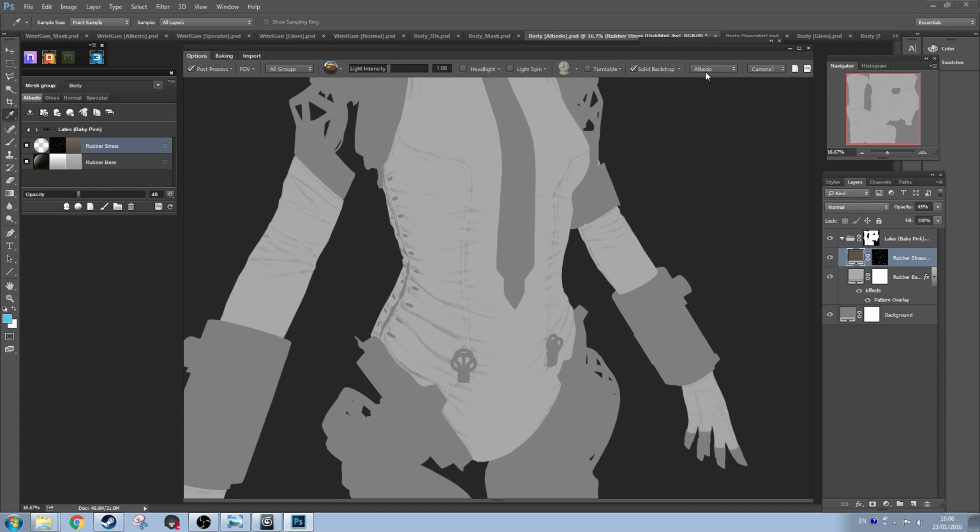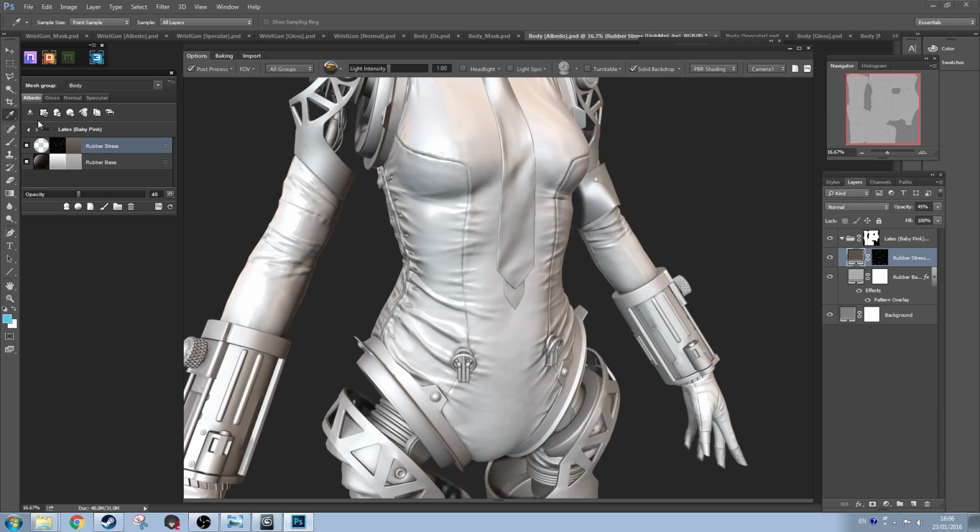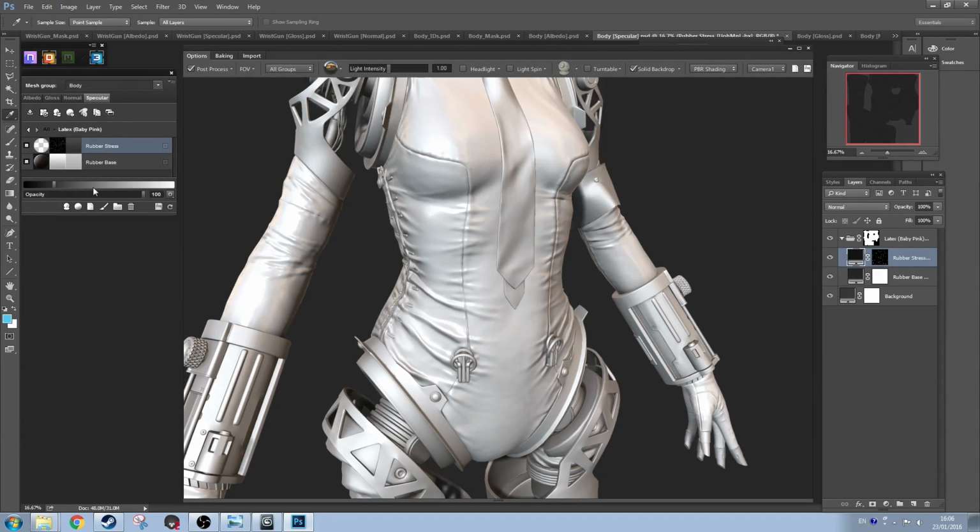This is the rubber stress, which comes as part of the smart material, and it's probably not quite what I want, so I'll spend a lot of time editing it to be exactly what I need.